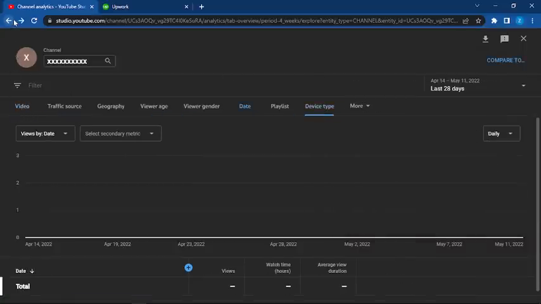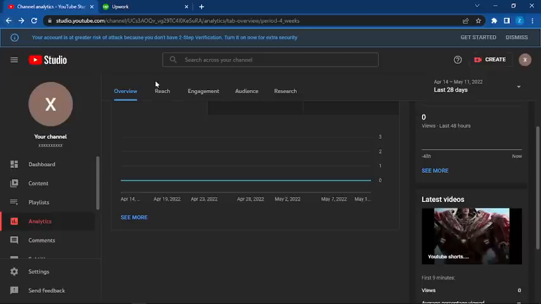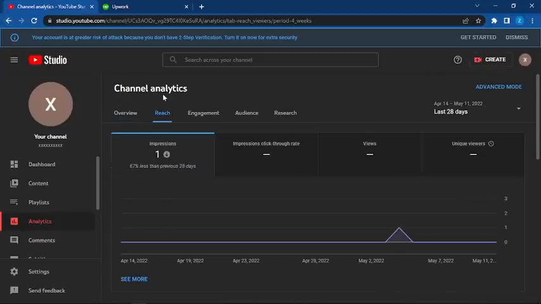Now you can go back to the analytics section. Now if you go to the reach, in the reach section here you can see impressions, 67% less than previous days.